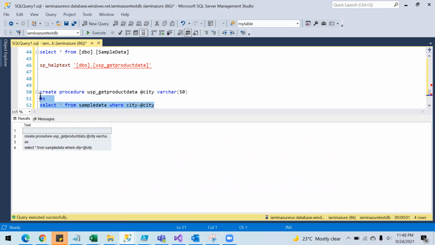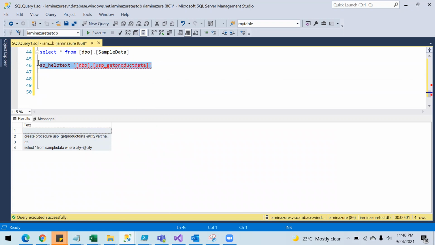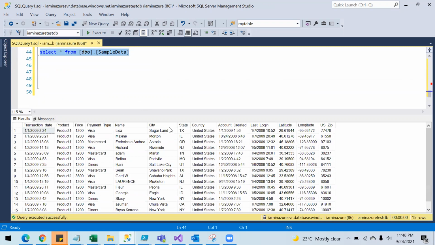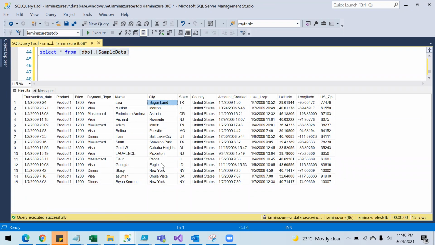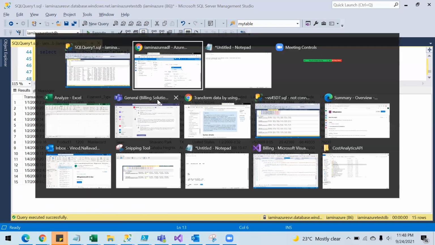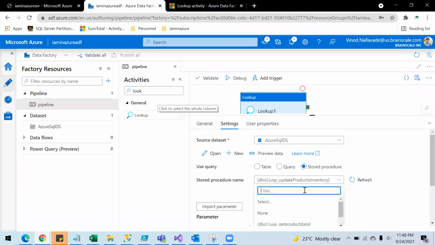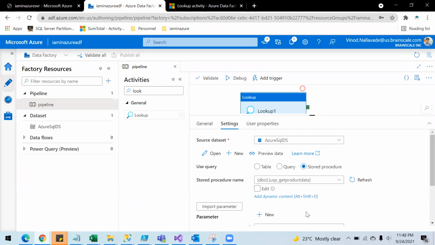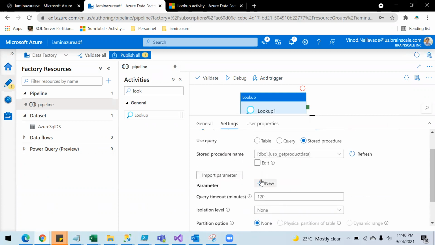So we're going to call this now. So let's see how it works. And to show that, let me just select the data first. So if you look at the data, I have everything. So inside city, if I go for New York, I have 2 records. So let me just use this New York as the city parameter. So I can select this as get product data and import parameters.